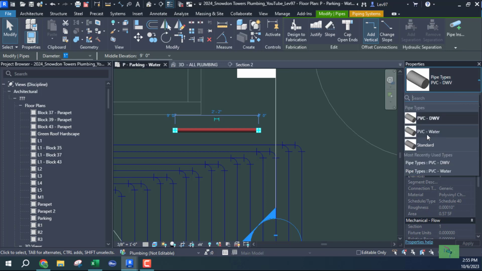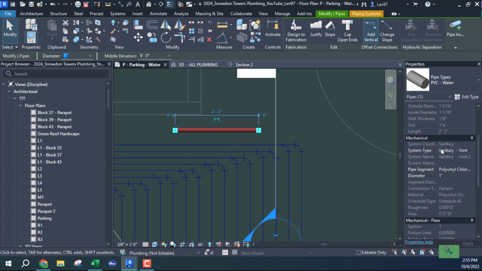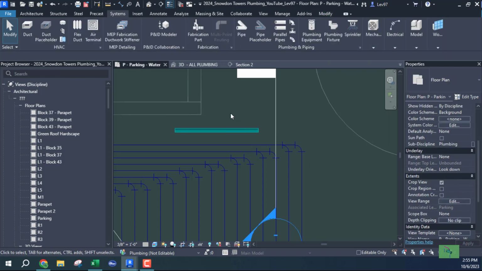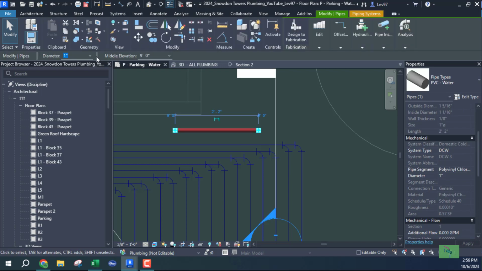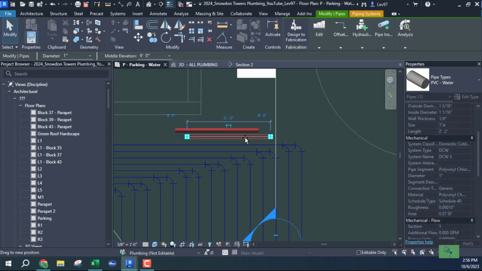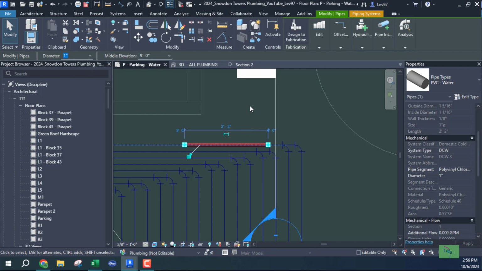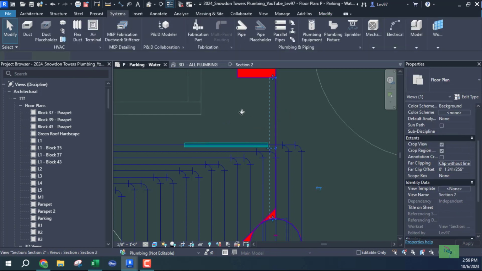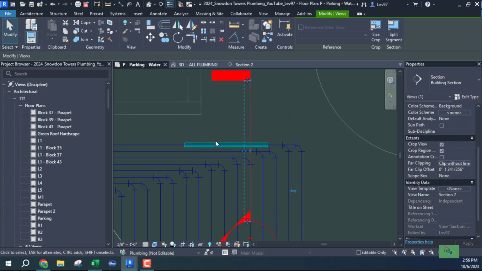PVC. Is there a water? PVC water, and it's going to be cold water. As I scroll up, it's going to be cold water here. Now that's my 1 inch pipe at 9 feet. I'm just going to get a reference. Let's do this and go. I'm going to highlight before I go back to my section.